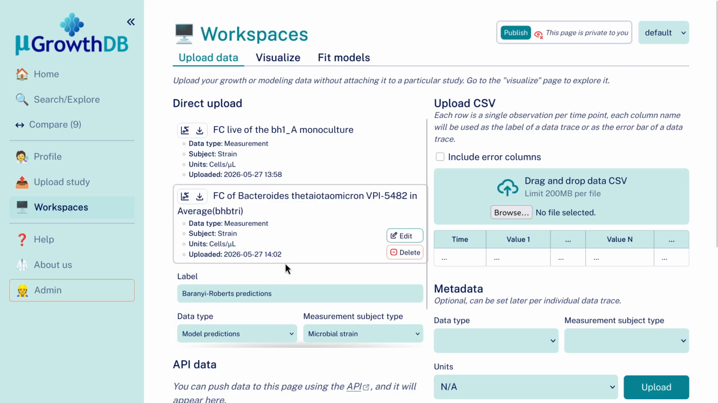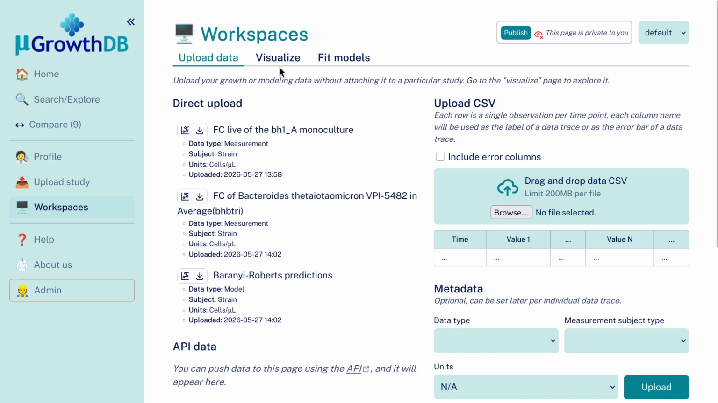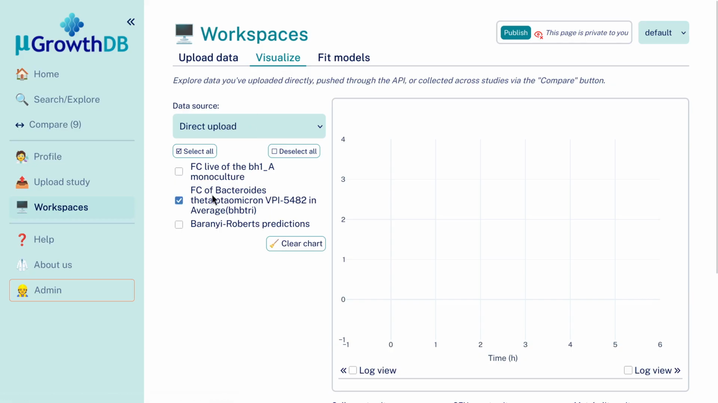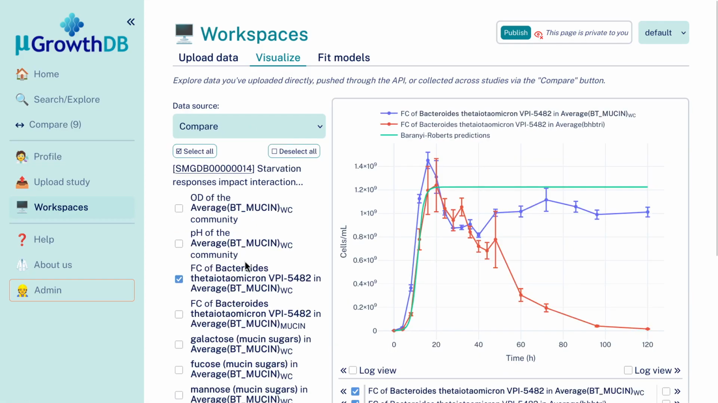Let's see, edit these as well. And now if I go back here and do the same thing, I compare these with these flow cytometry values. We can see that they are much better, more comparable, much closer to reality.